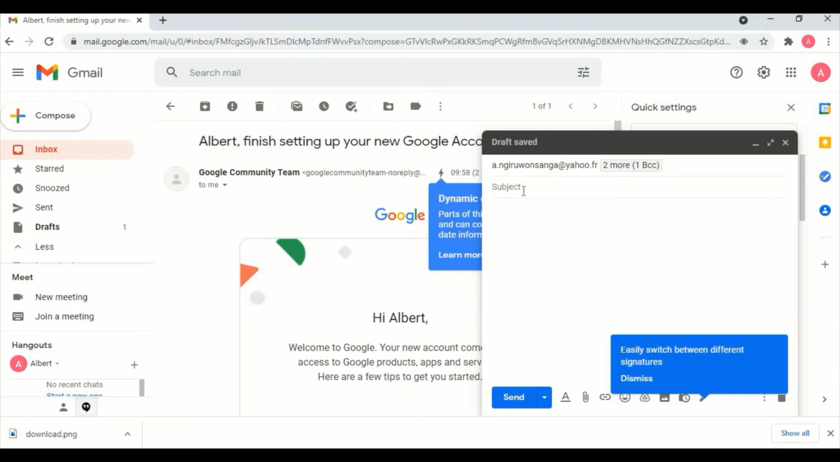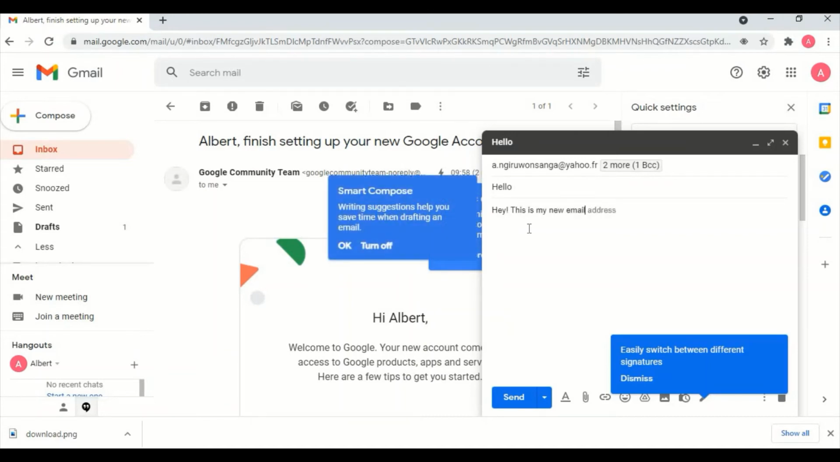Then the subject, we call it hello. Hey, this is my new email address. Regards, Albert. So this is the body of the email where the message is written. This is the subject, why I am writing the message.